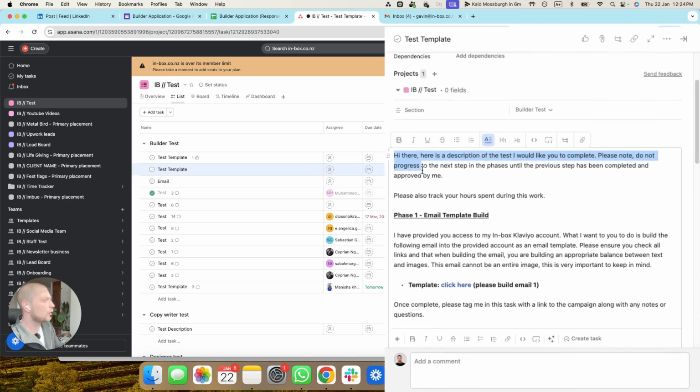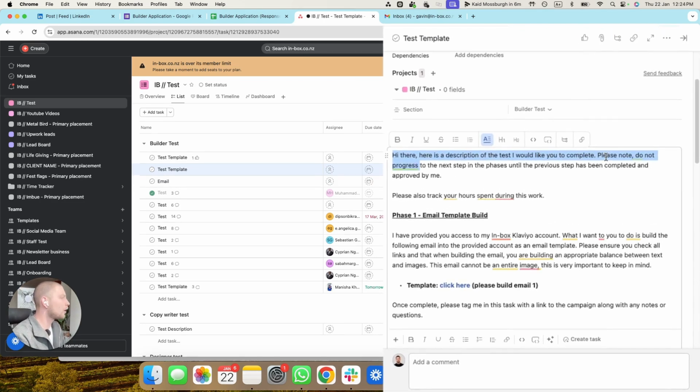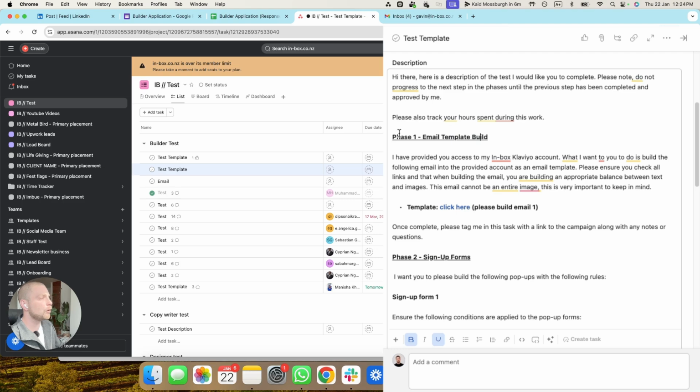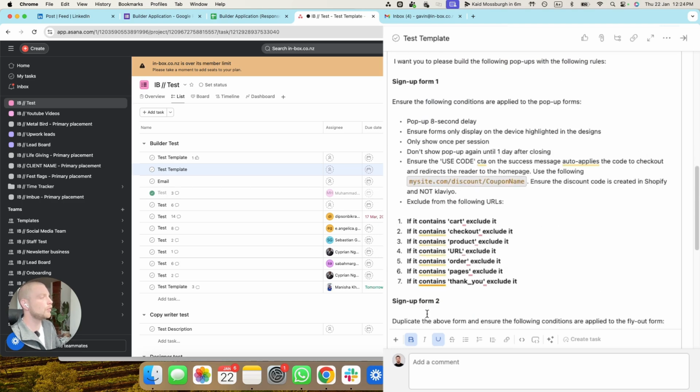So in the description I say, hi there, here's a description of the test I would like you to complete. Please note, do not progress to the next step in the phases until the previous step has been completed and approved by me. I also ask them to please track your hours spent during this work. I do that for two reasons. I want them to be paid for the test, but I also want to see how long it takes them. I have a pretty good idea that phase 1 should take 30 minutes, phase 2 should take an hour, phase 3 should take 30 minutes.